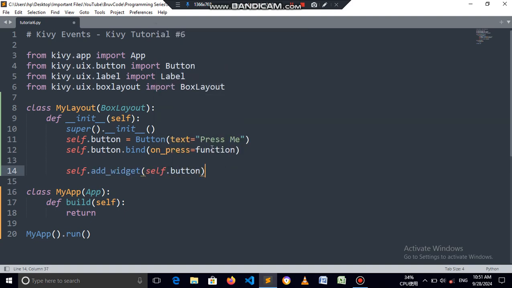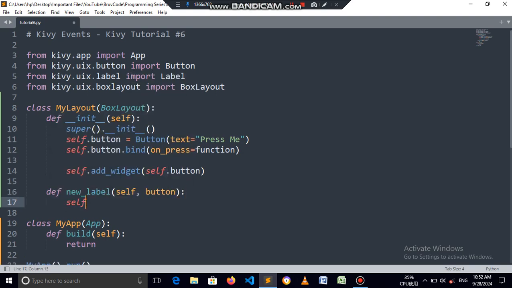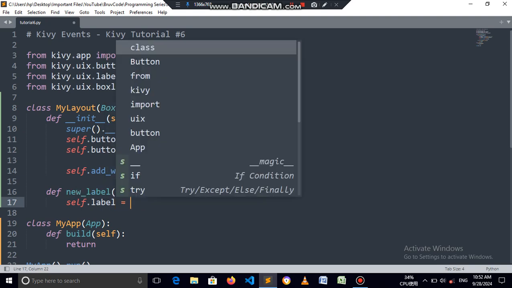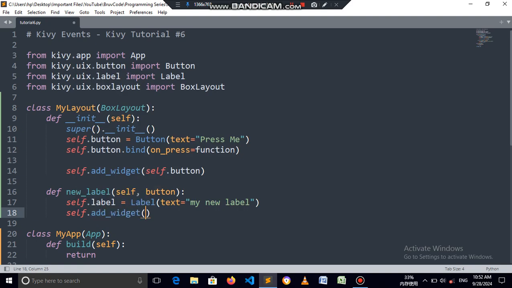Now we do need a function for this on_press. So, below this init method, type in def new_label, and it needs self and e, for the button. Now we just want to say self.label equals Label, and let's set the text, and we can say something like 'my new label'. And here we just want to say self.add_widget(self.label). Now from this we need to change function to new label.